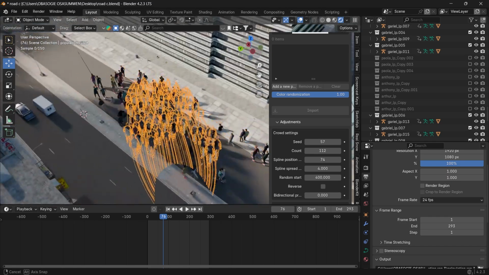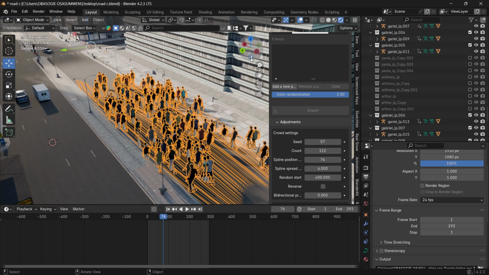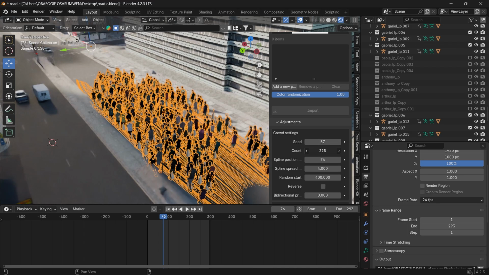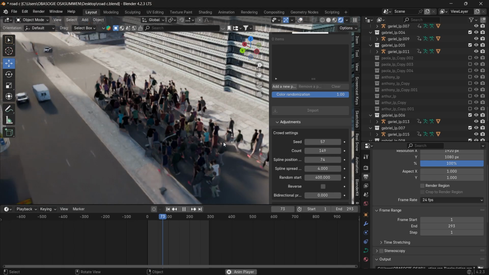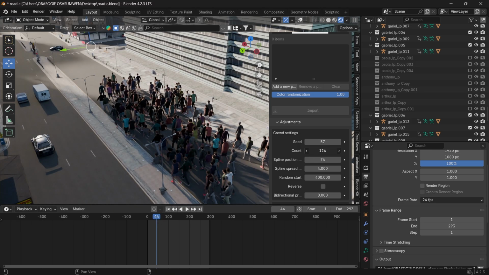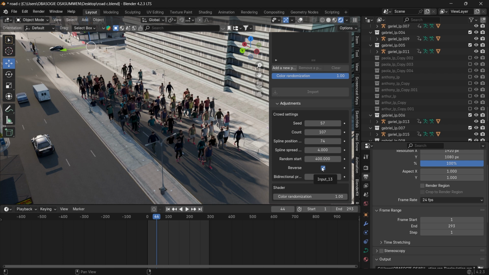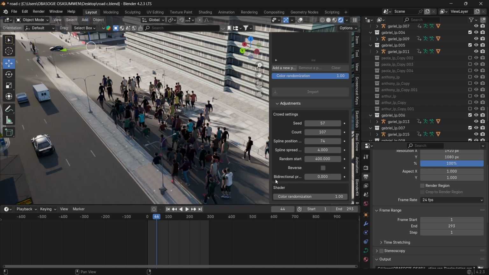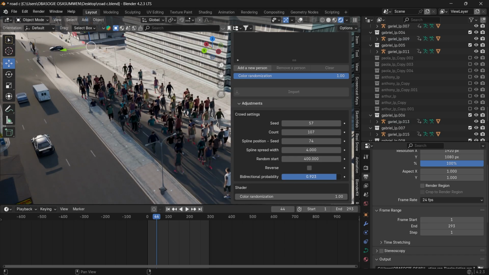Now, this is pretty awesome because to do this normally, you have to animate each character, duplicate them, and it's a ton of work. This just makes it very easy. And increase the count, the large number of people, and then press play, and you can see all of them are marching forward. Let's turn the numbers down a bit. And then if we select reverse, all of them face this direction. And we have this bidirectional probability. So if you increase this, some will be walking forward while some will be walking backward.